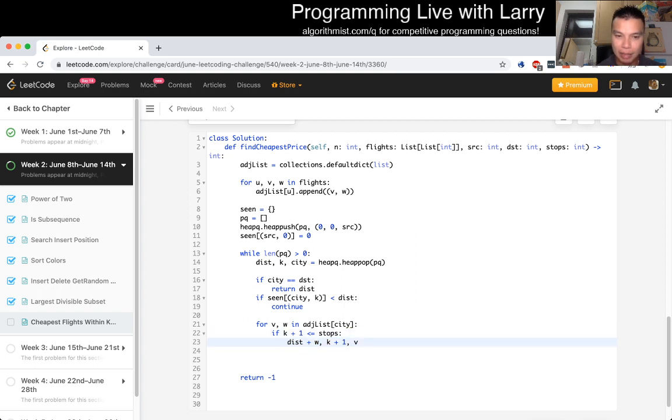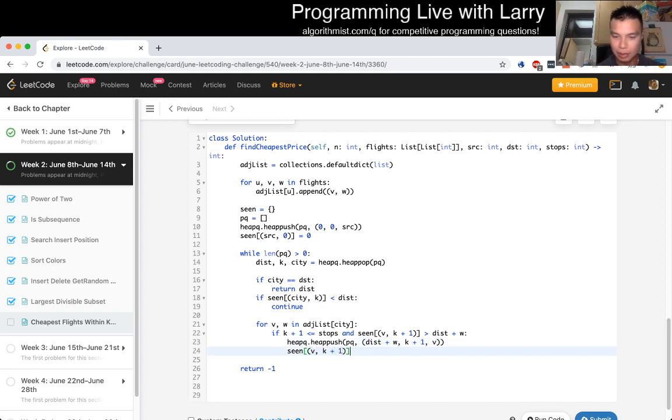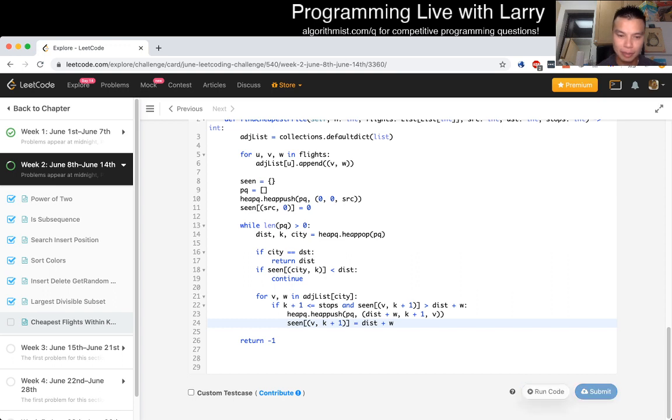But we want to make sure that we haven't seen it yet. So if the sum and seen of V of K plus 1 is, that's this plus W. Okay. Then in that case, we want to push this in. It's just this actually. And that's pretty much it. Oh, I have to set seen of this thing equal to W. Okay. Let's run it real quick.